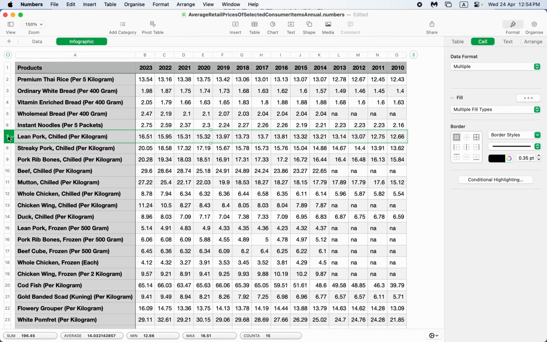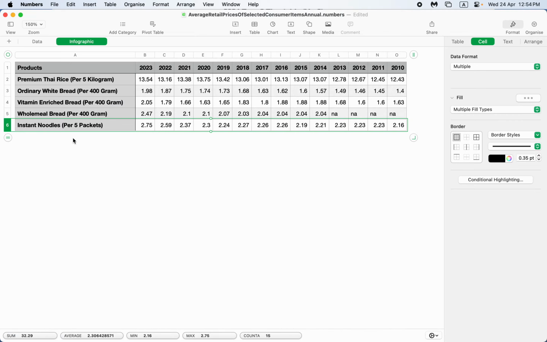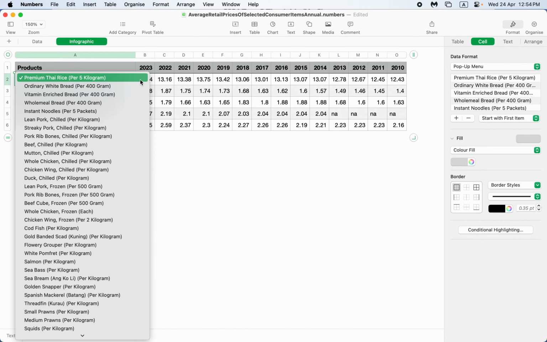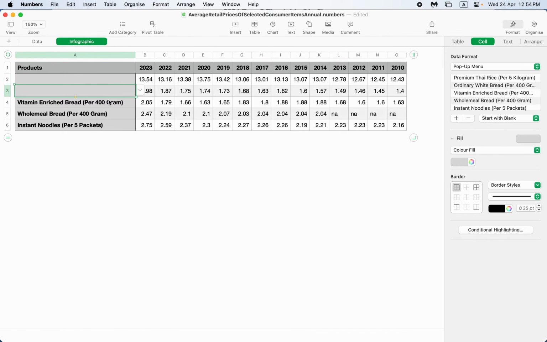So we are going to choose only 5. I select the entire row, then Command Shift, down arrow, and choose all these rows. Right click and delete selected rows. All these are gone, but the drop down is still there. Then we can choose these, and maybe don't start with the first item, start with blank. Then we can just put none for all these. Make sure you just put none. Okay, so this part is done.